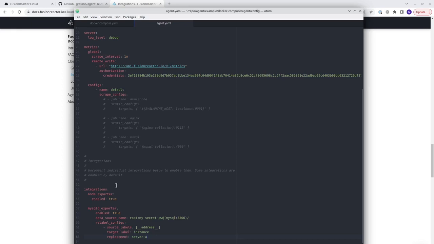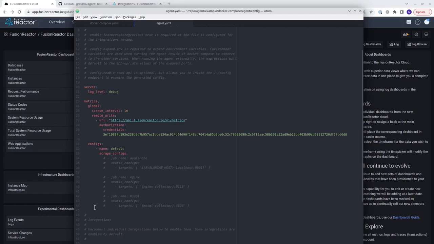In this example, we are using a node exporter that can expose a wide variety of hardware and kernel-related metrics, and a MySQL exporter that will expose the MySQL metrics from our database server. You will need to replace the credentials under authorization with your API key to authenticate with our ingest endpoints.